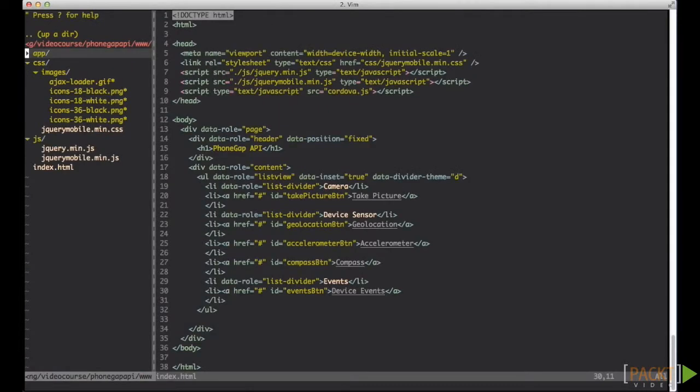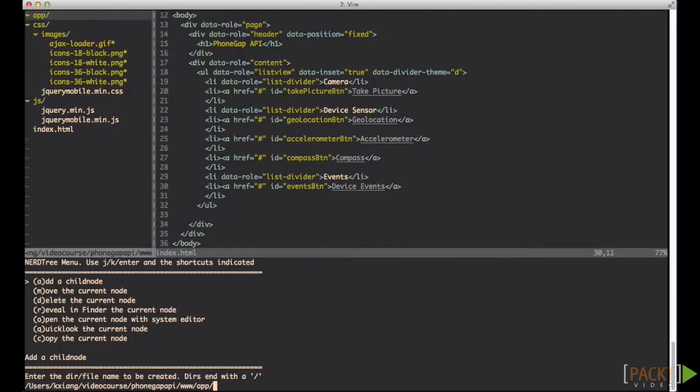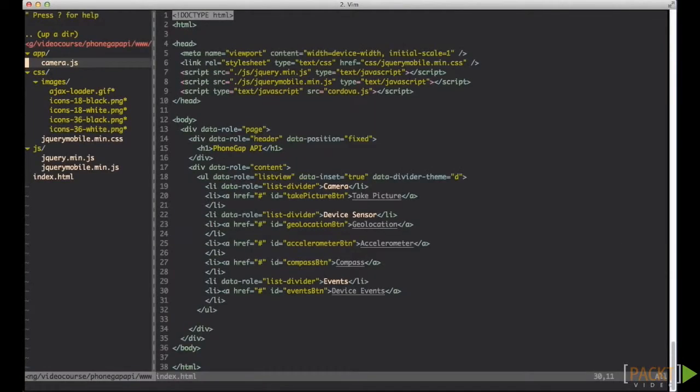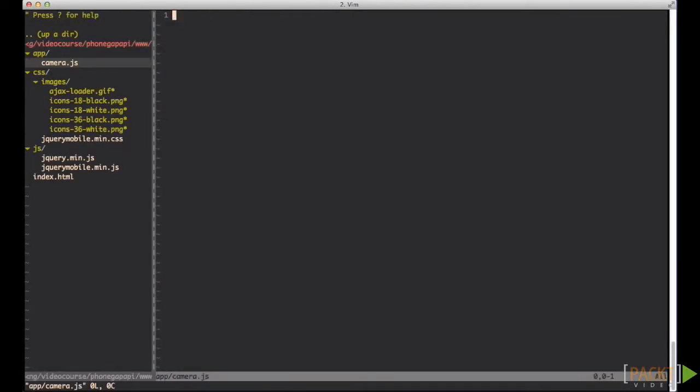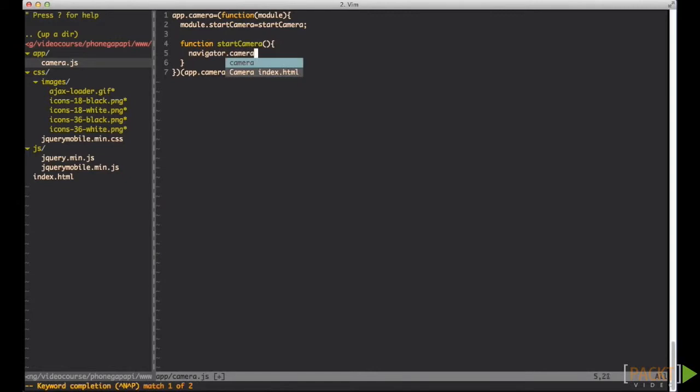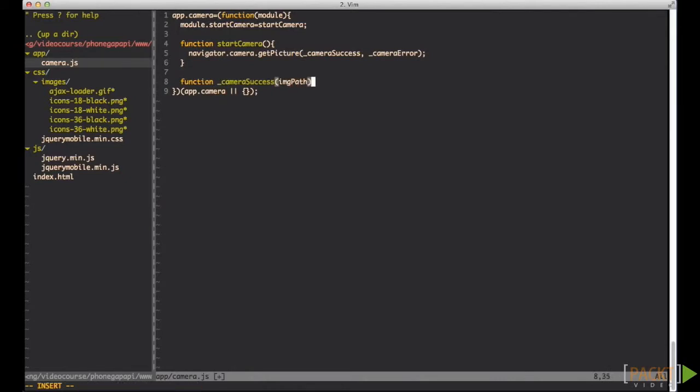First, we create an app folder. Inside this, we create a camera.js, which will include the JavaScript code for the camera. We then create app.module. The module will export a startCamera function which will call the PhoneGap API navigator.camera.getPicture. This function takes two parameters, a successful callback function and a fail callback function.